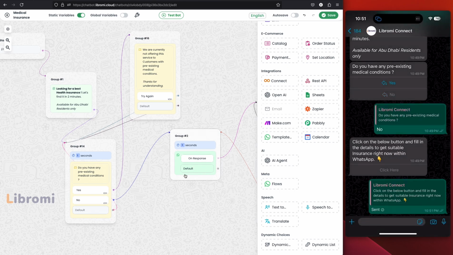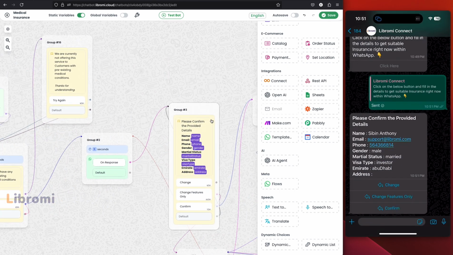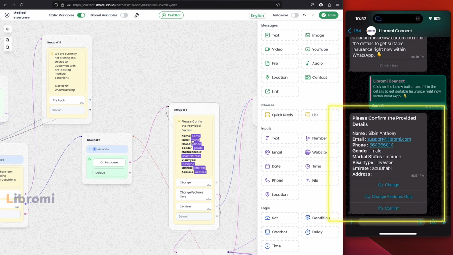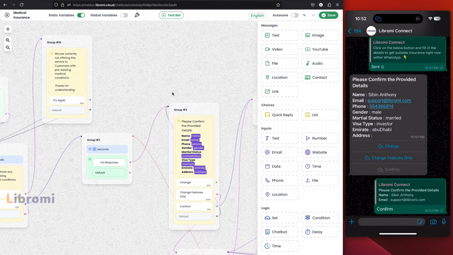So just after the native flow module, it is just confirming the provided data again back to the user. So here all the provided data saved as a variable and sending back to the user using the quick reply module. Okay. So you can see my name, email, phone number, all the provided data is appeared here. And now if I change again, it will actually send it back to this module. But right now I'm actually confirming it and let's see what will happen next.